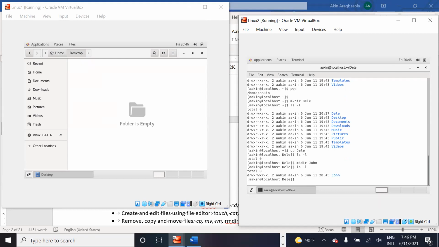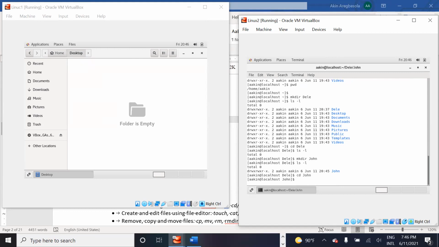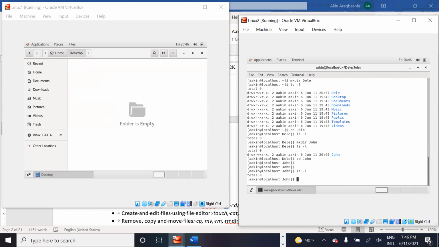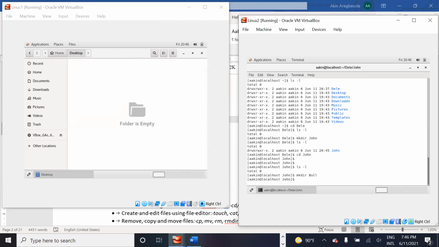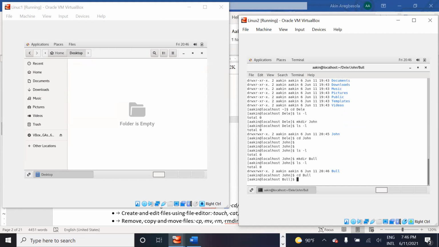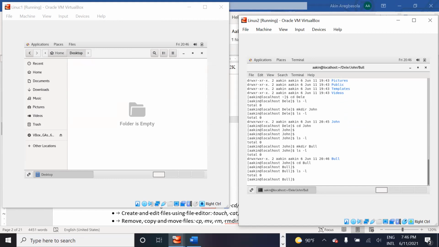All right, ls minus l. So I have John there. Go into John, cd J-O-H-N. What's inside John, ls minus l? Nothing. So let me create bool inside that. I'll say make directory bool, and then if I do ls minus l, I find that there is bool inside. If I say cd bool, I'm in bool now. If I take a look around, there is nothing inside.